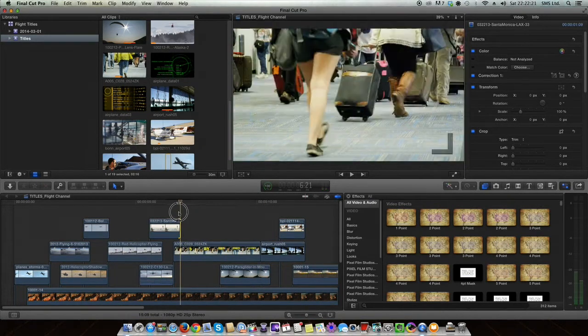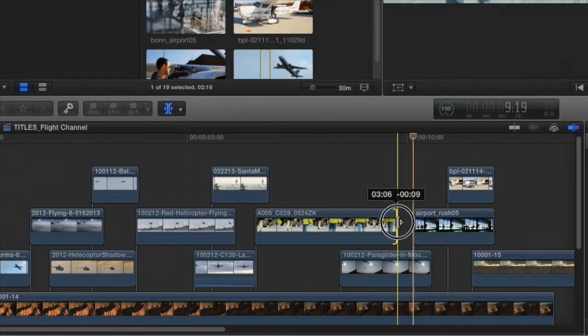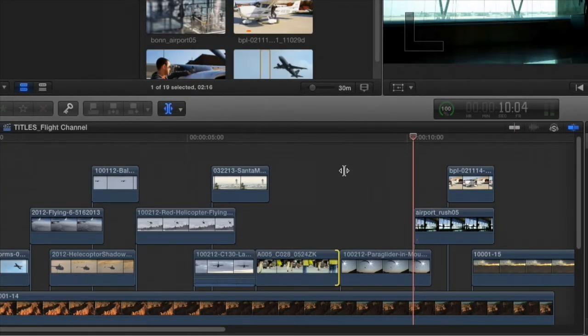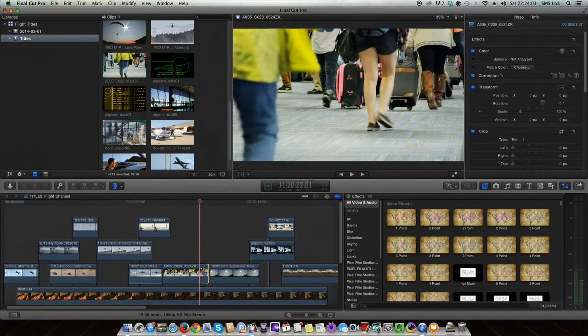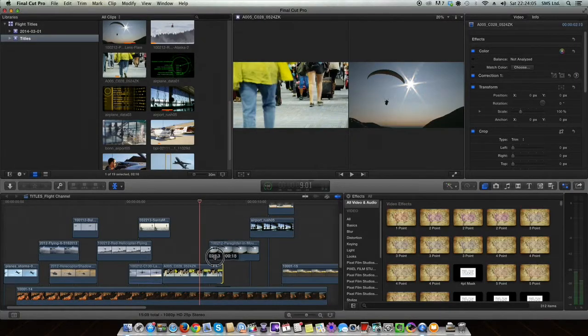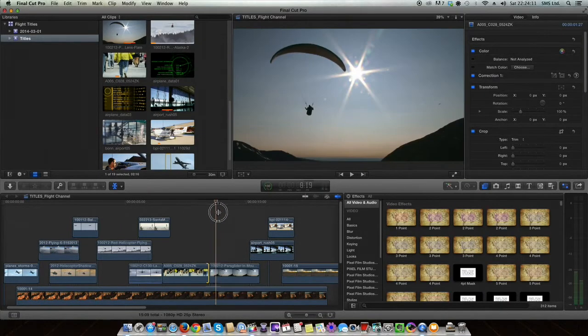So now it feels to me that that leg shot, although it's a great shot, is too long. So what we do is we use the trim tool and then drop that into there. And because FCP has what they call a magnetic timeline, once you've hit that mark, it will automatically concertina down and fall into its own place.